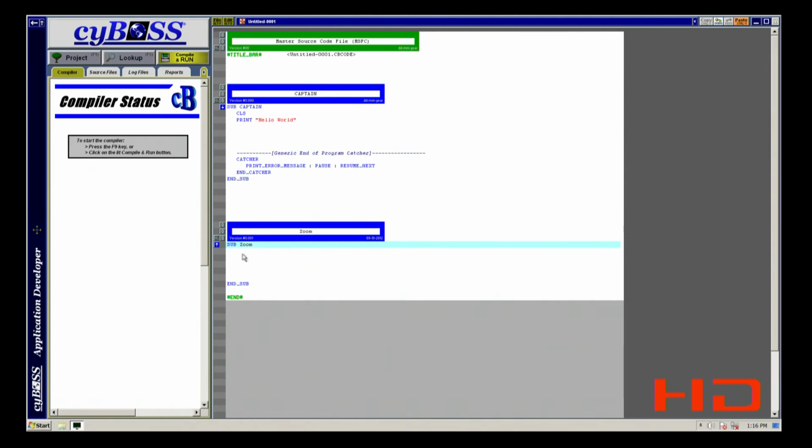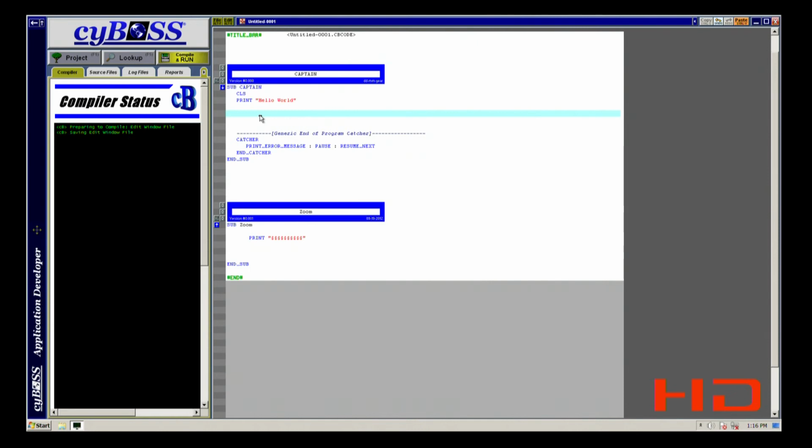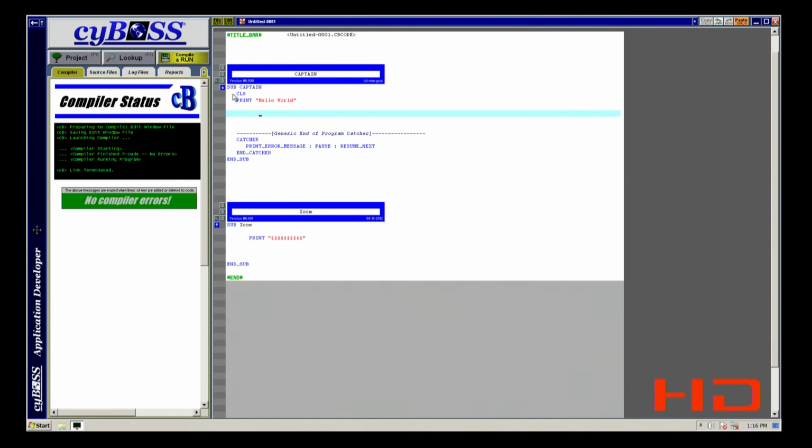changes to it. Here, this is a different subprogram, and the way we execute the code in here, I'll go ahead and type in some code. Let's say just print a bunch of $signs, okay? And if you notice, I'm going to compile and run this again, and that Zoom subprogram never got executed, and that's because it wasn't called. The program flow started, went CLS, print hello world, came down, hit end sub, and that's it. The program ended.